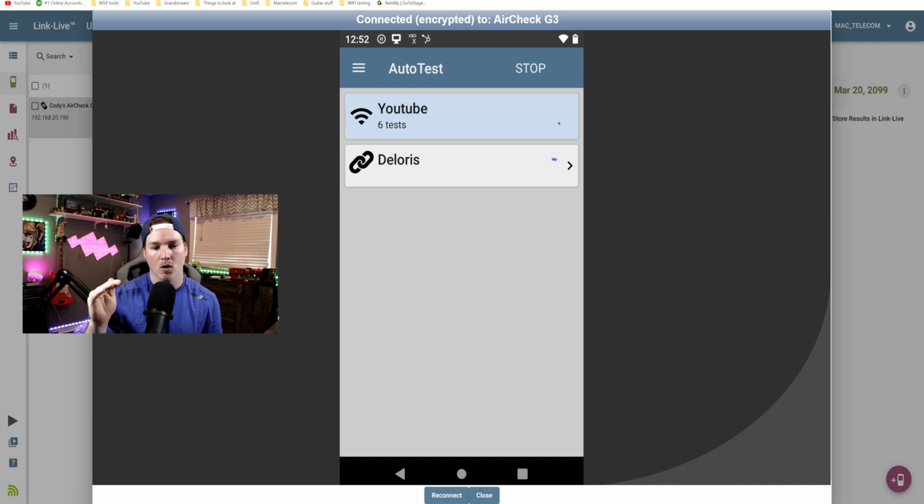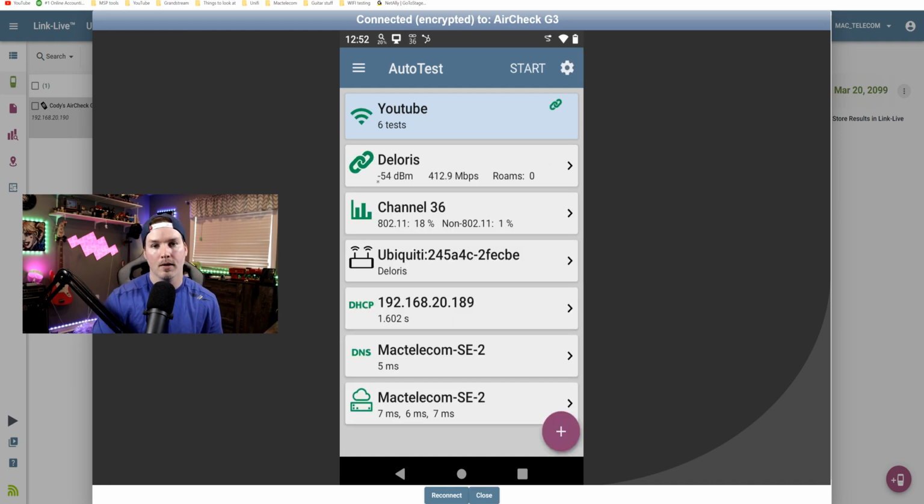And you could see it will go one by one down the list. And now the test is done, and we could see it's green for Dolores. We're getting minus 55 dBm and about 400 megabits per second. We'd see we're sitting on channel 36, and the access point is Ubiquiti. We're getting DHCP, and DNS is working properly.